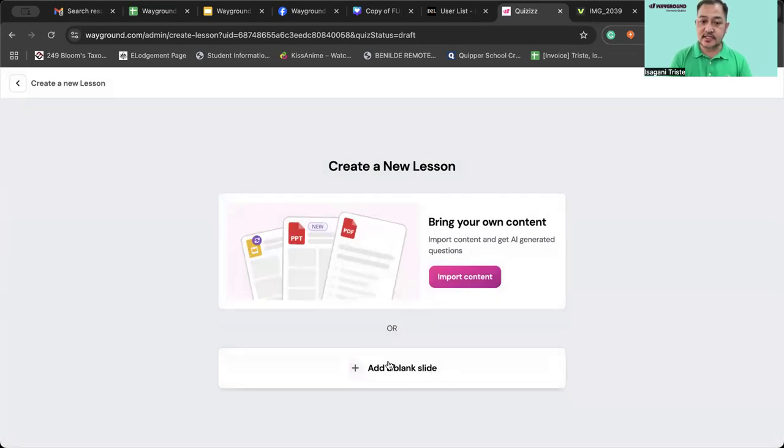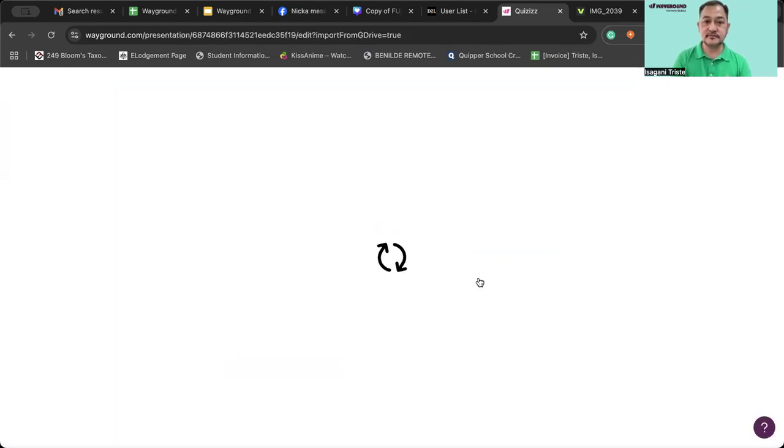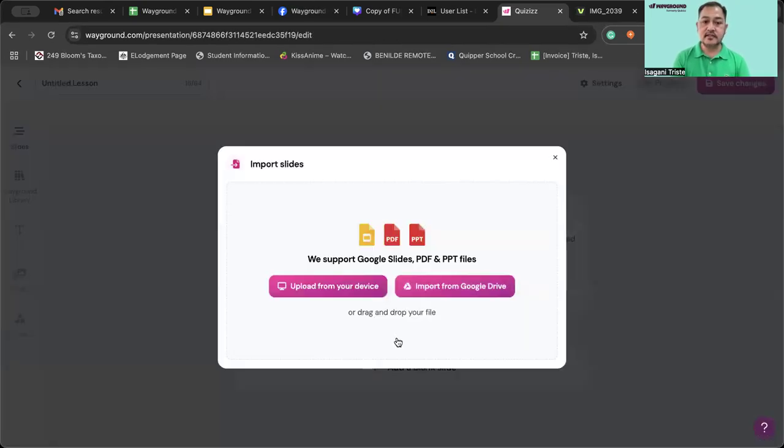We can create a lesson by starting a blank slide. But if you already have a PowerPoint presentation or a PDF file of your lesson, you can just simply import it. So I have already prepared my PowerPoint presentation, so I can just simply click import content, and I can just choose between upload from your device or import from Google Drive.